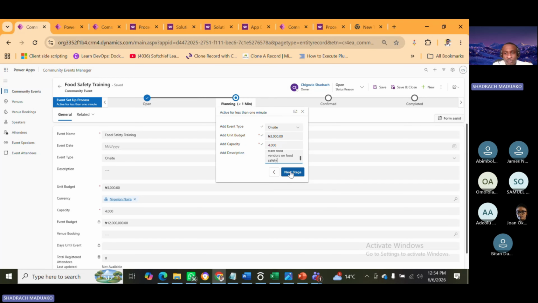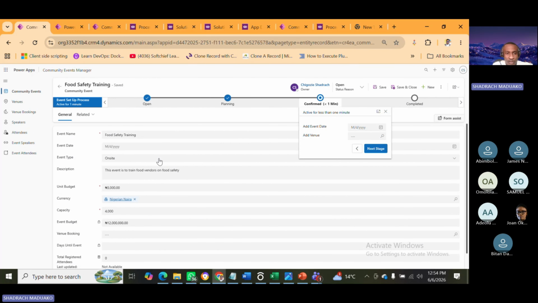And then when you click on next stage, it automatically saves the data. And you can see it's also populated that on the form. The calculated field has already calculated the event budget based on the unit budget and the capacity. So for everything that the user will do on the form, this provides them a better and clearer guide, and they are not confused when they are following this process.